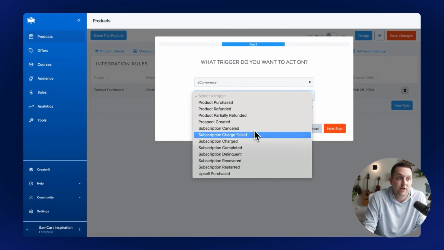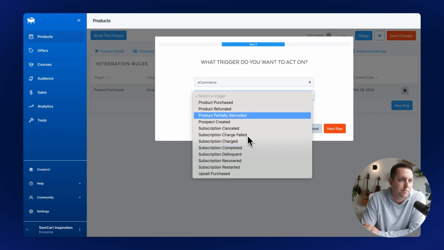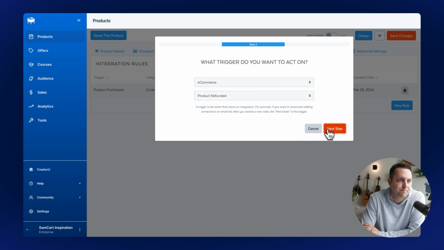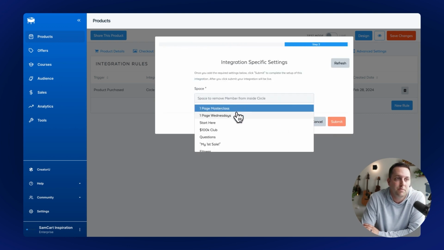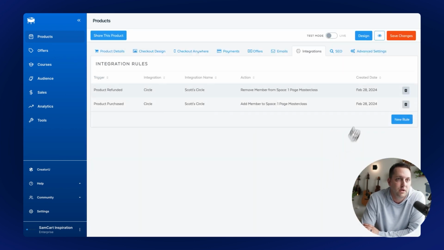But you could see down here, I could use subscription canceled. I could use subscription completed to say, I'm going to remove them from a space when a payment plan runs out or something like that. A lot of different options here, but I'm just going to go ahead and choose product refunded. And then choose that same Circle space, from this list of spaces in our Circle account. And we'll say one-page masterclass and just go ahead and remove. So I'll click Save Changes.